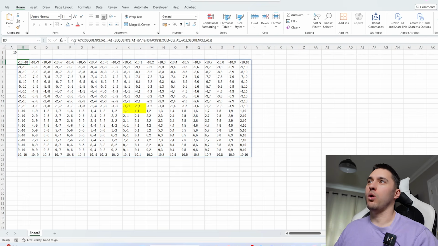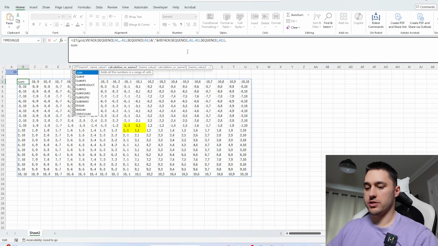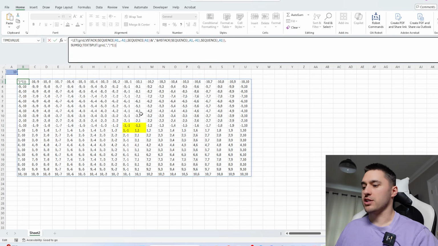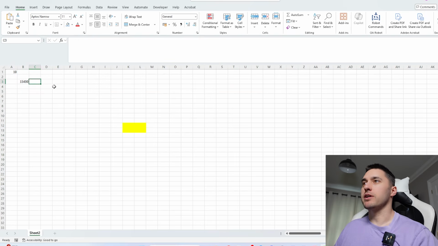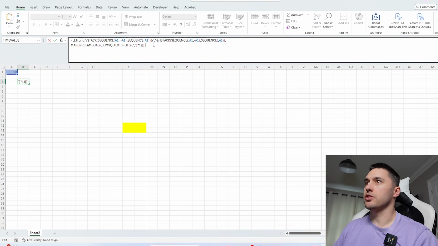So let's do it all in one place. Let's say let grid be that. And then we want to do sum square of text split grid on a comma times 1. What you see is that won't actually work, because we're trying to sum square this whole array at the same time, so it collapses into one cell. We want to evaluate this cell by cell, and that's what the map formula is for. So let's say map grid lambda a, just change it over to that. So it evaluates it cell by cell.